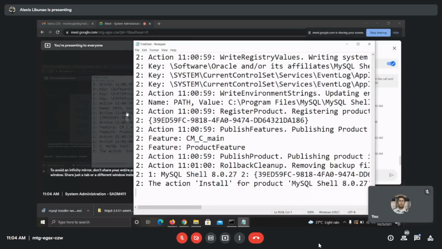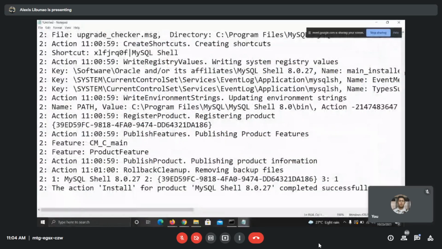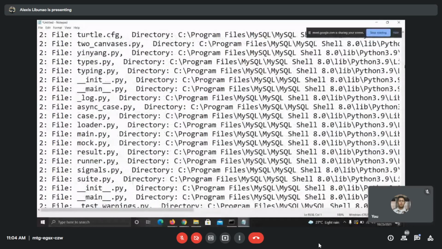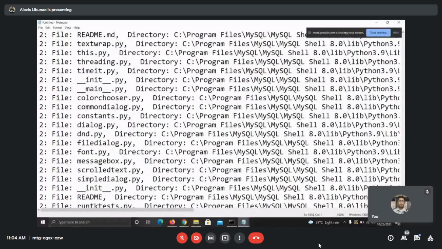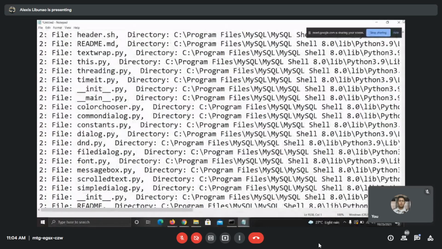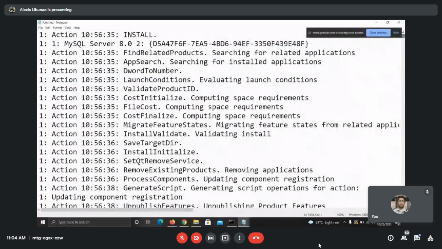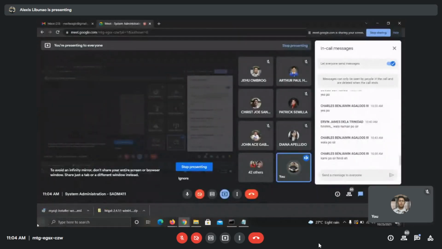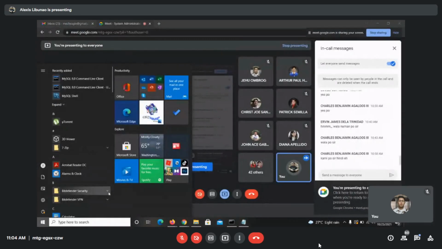Okay. So this is an example of an installation log. If let's say you're going to check why a particular server doesn't install or run, then you can check this. So that's an example of an installation log. We're going to check if MySQL is running.